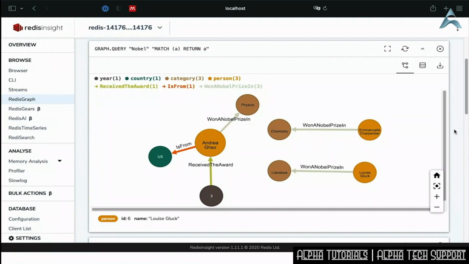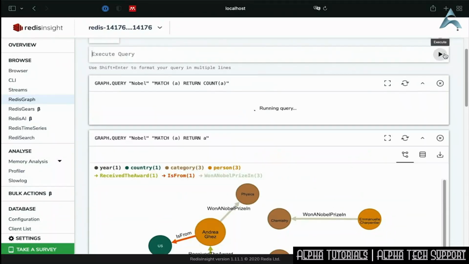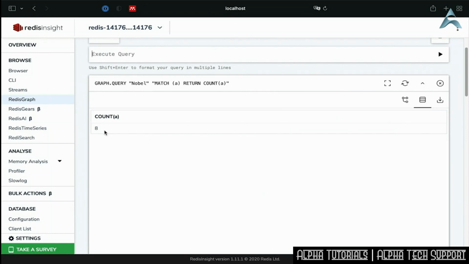Another great way to have a look into what your graph actually has is to do a count. So you can match for all of your nodes and return not your nodes, but the count of your nodes. This will give you a number. We have a count of 8.